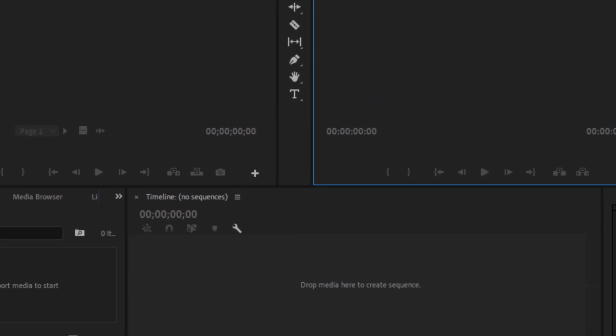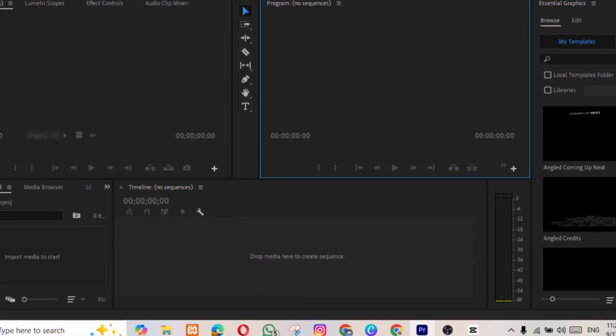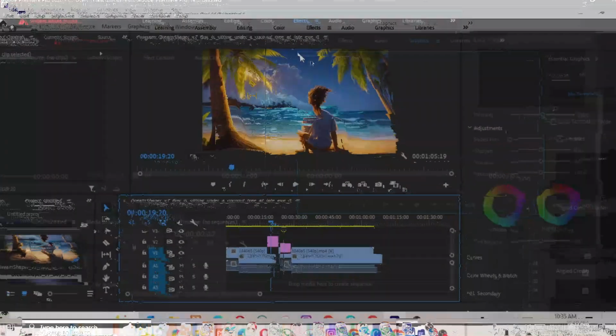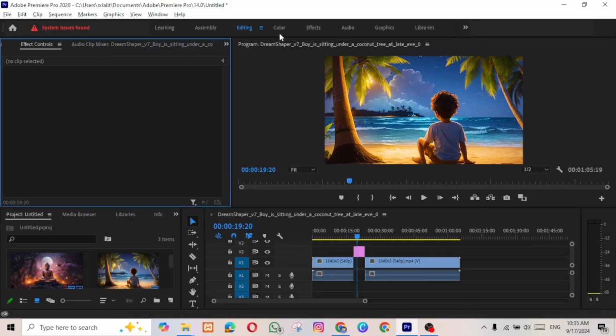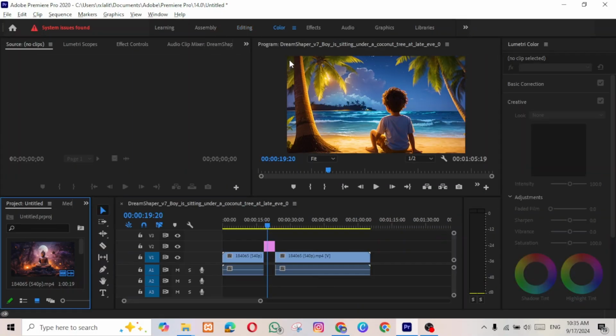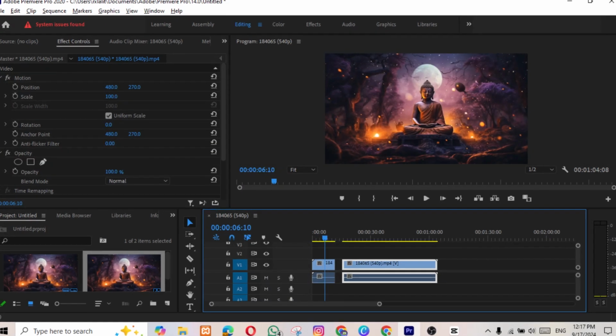Step 2. Basic navigation. Now that you've seen the main panels, let's explore some basic navigation tips that will help you move around Premiere Pro with ease. You can switch between different workspaces at the top of the screen. Editing, color, audio, effects. Each workspace optimizes the layout for specific tasks. Feel free to explore these, but for now, we'll stick to the editing workspace.